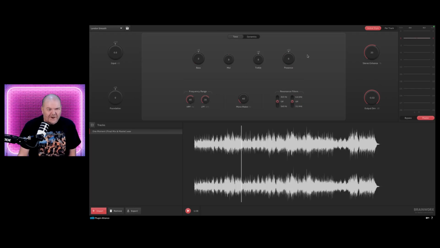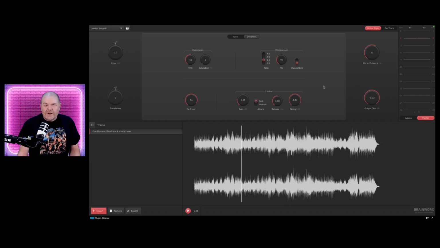It really is focused on your tone, so your EQ here, and then your dynamics, your compression, your harmonics, and your limiting. And that's really all you want. There is stereo enhance here. Be careful with that. If you turn the stereo enhance up too much on anything, it's generally going to sound pretty rubbish. Should we do another track?